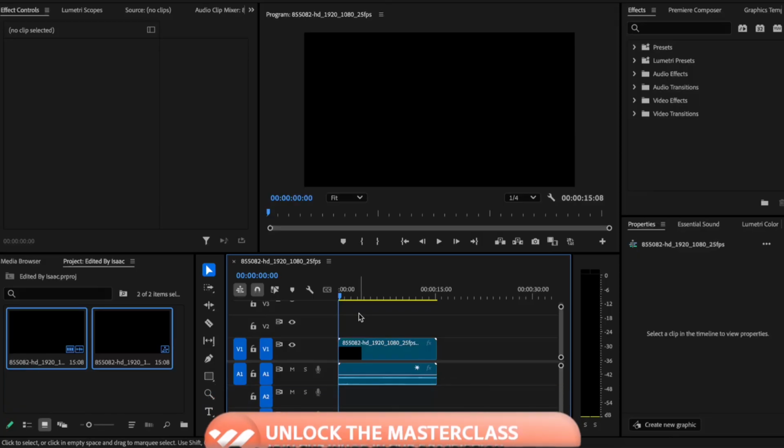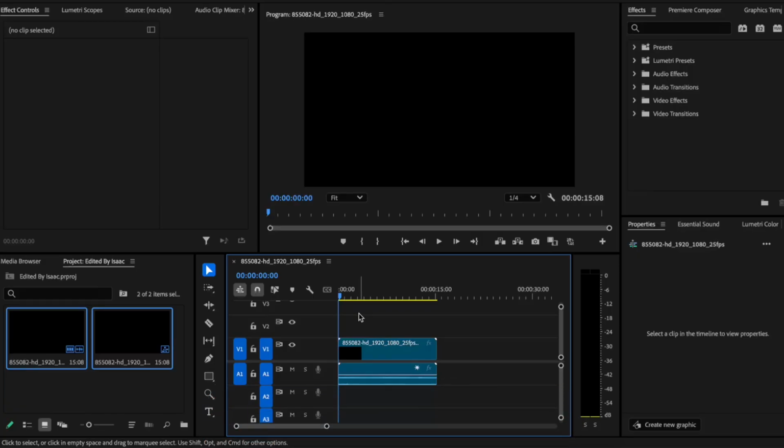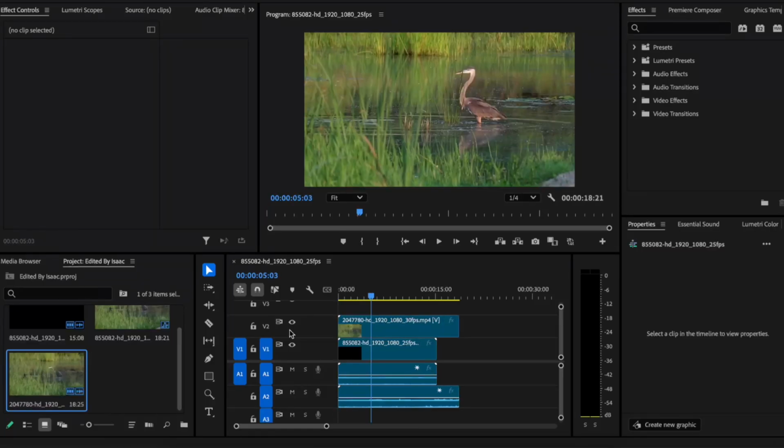This is where all of your editing happens. You'll see video tracks on top and audio tracks on the bottom. Each track acts like a layer, so anything higher up visually covers what's below it. For example, if you put a clip on video track 2, it will appear over anything on a video track number 1.